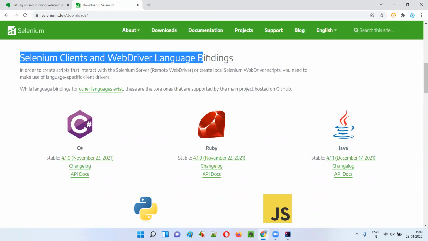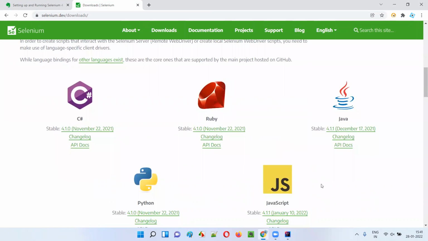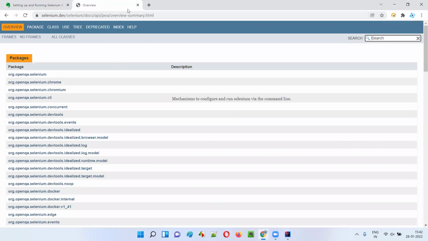Selenium Clients and WebDriver Language Bindings, and under that I'm using the Java language, right? There are different supported languages here, but I am using Java in this session. So with Selenium I'm going to use Java, so I'll stick with Java, guys. Under Java, the third link is API docs. Just click on this API docs, open it, and you will get the complete library of Selenium.